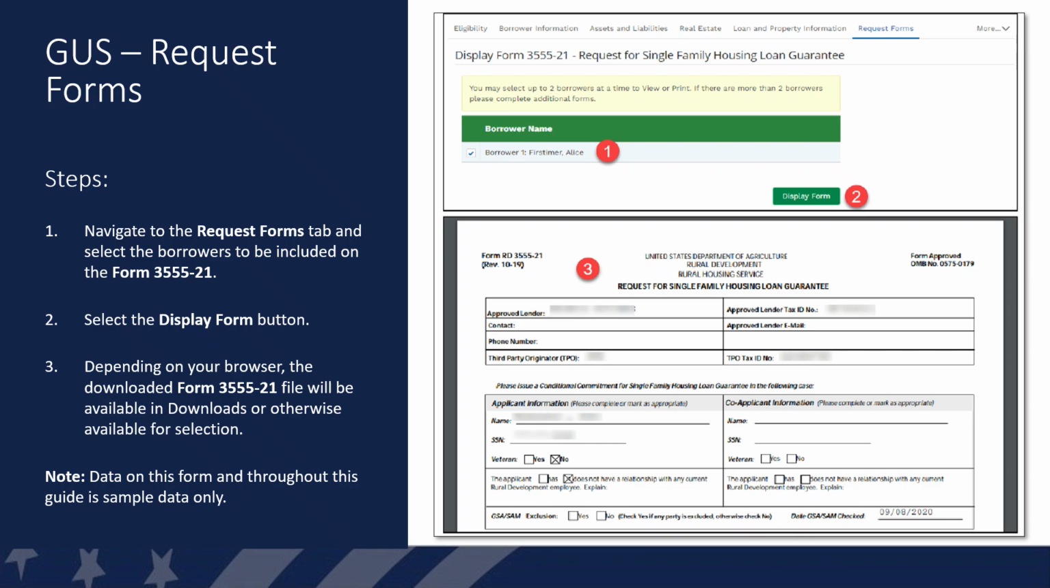Some additional notes. Only 2 borrowers can be selected at one time as a part of the requested form. If there are more than 2 borrowers as a part of the loan application, choose 2 of them, display the form, and then repeat the steps to get additional forms for the remaining borrowers. The form saves and renders as a pop-up. If the form does not render on your screen, please check your browser pop-up settings and ensure pop-ups are enabled for this site.